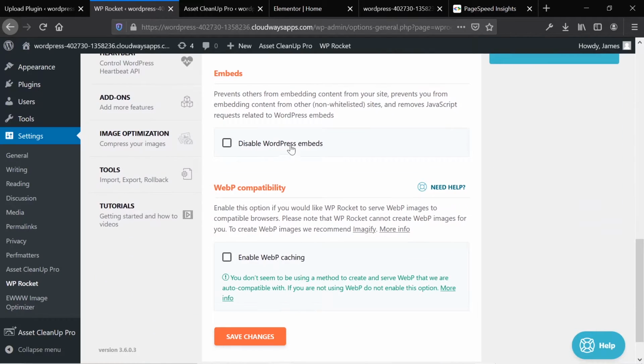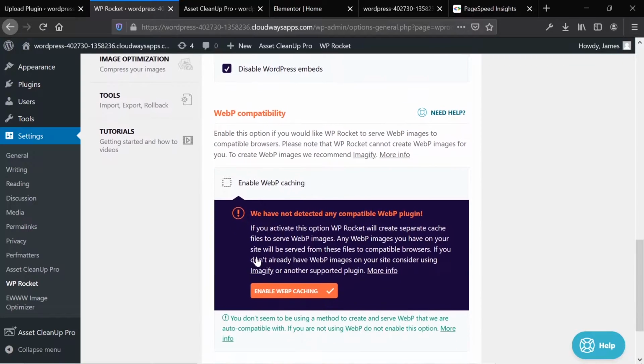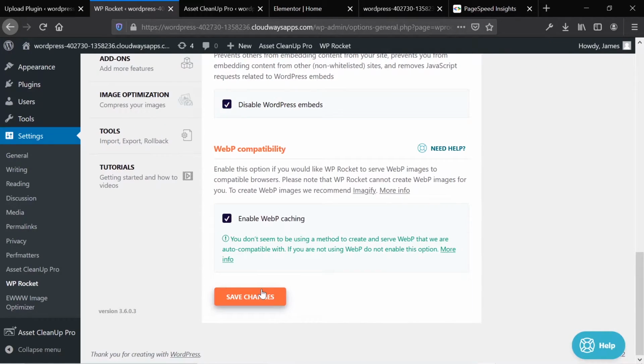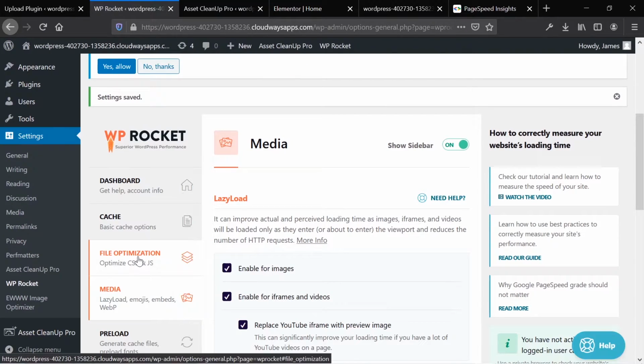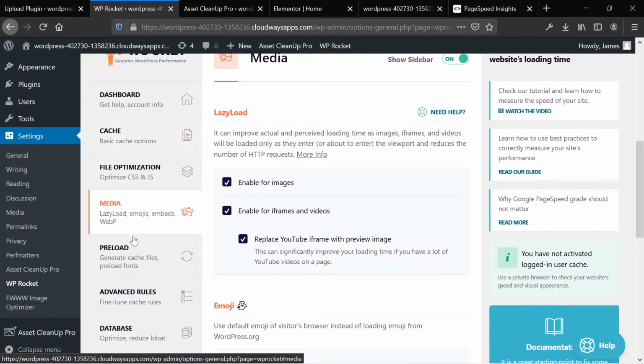We're going to disable WordPress embeds, and then we're also going to set up WP caching. And we're going to set up WP caching because we're going to use EWWW image optimizer in the next step to optimize our images. So we've done all of this. We've optimized our files, we've done media, we've set up our cache.